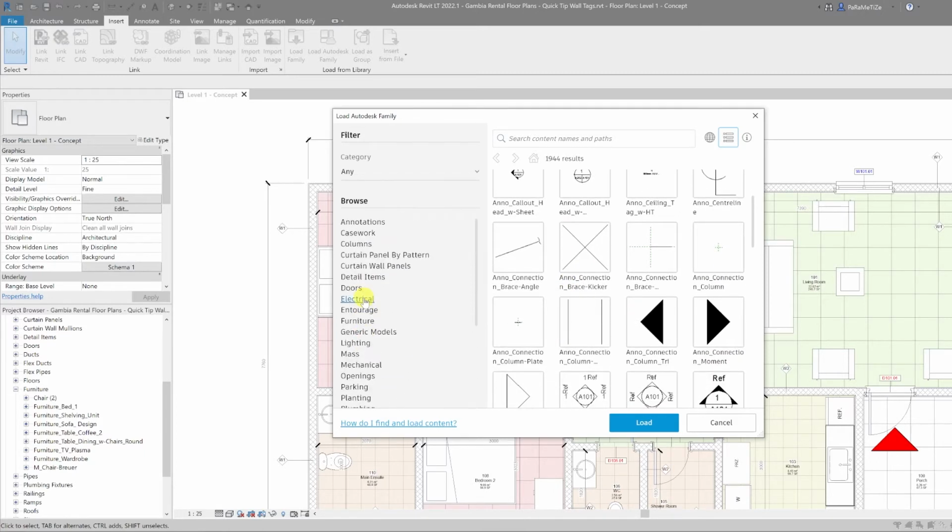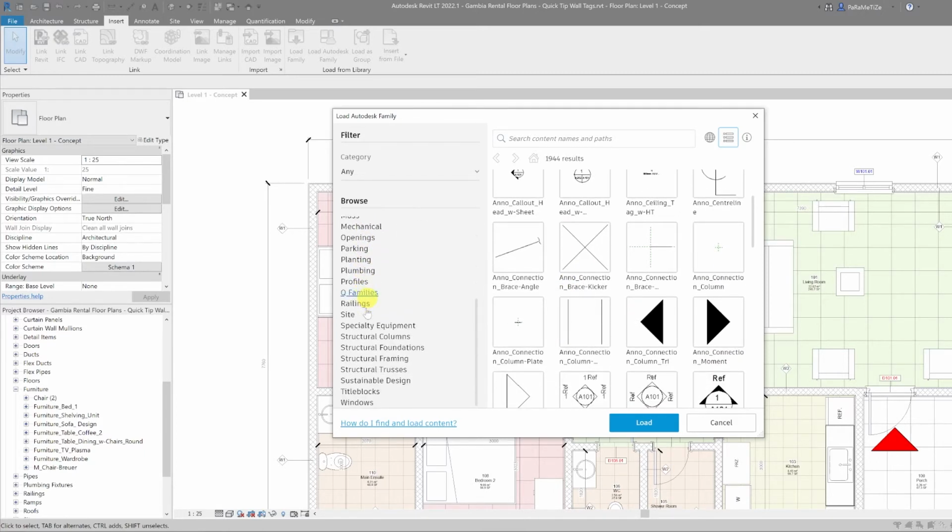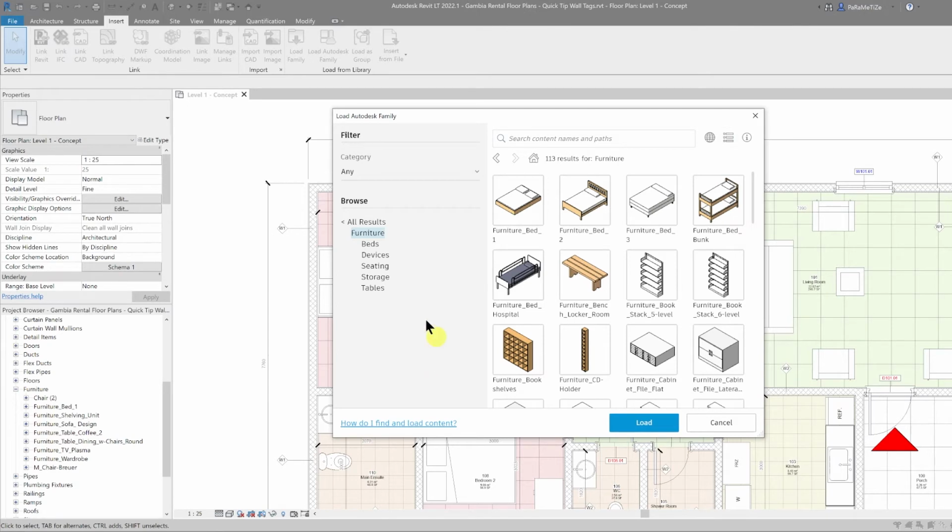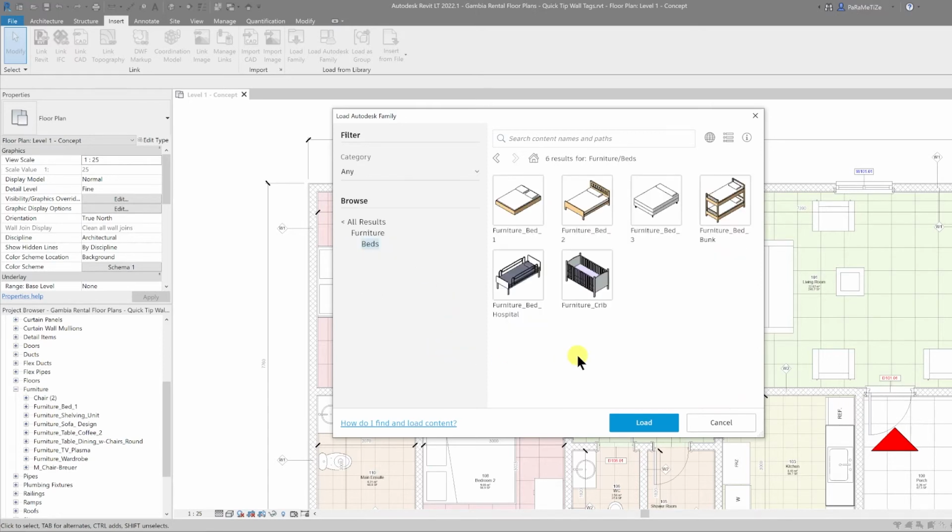You've also got every Revit category categorized. And what's unique about this is you do have the subcategories as well. So if I click on furniture, you have subcategories such as beds, devices, seating, and so on. So if I click on beds, all of my beds show up.